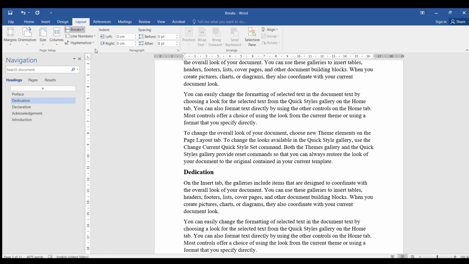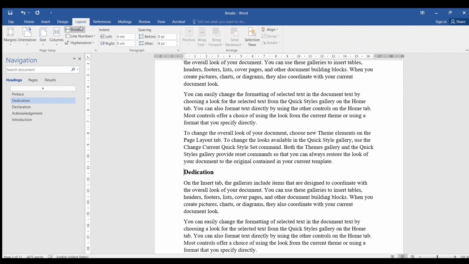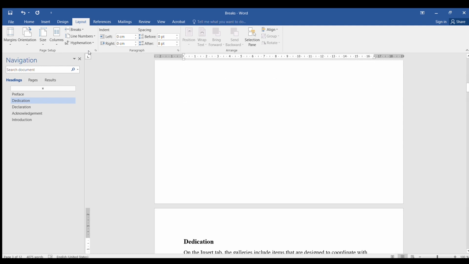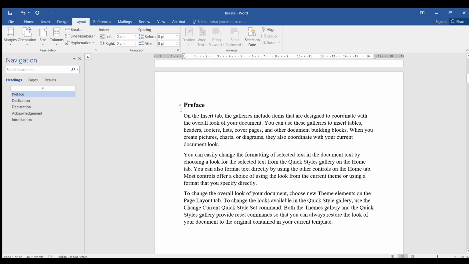Page break is here, and also in insert tab. In insert tab you can find the page break also. They are the same. You can use them, so long as you understand its work. So I'm going to click page break. Now click like this, boom, it goes to the next page. It takes that heading from this page to the other one.